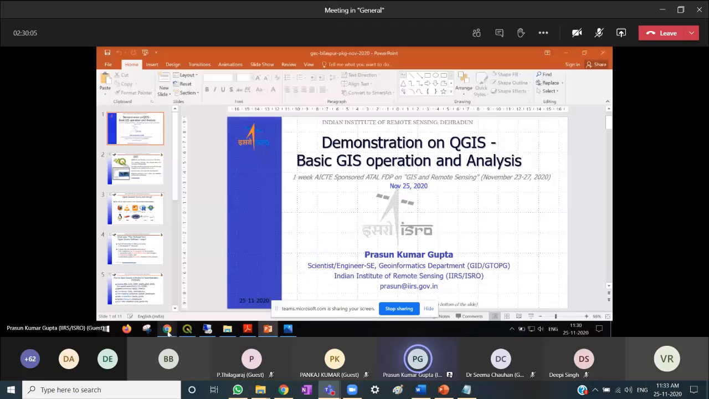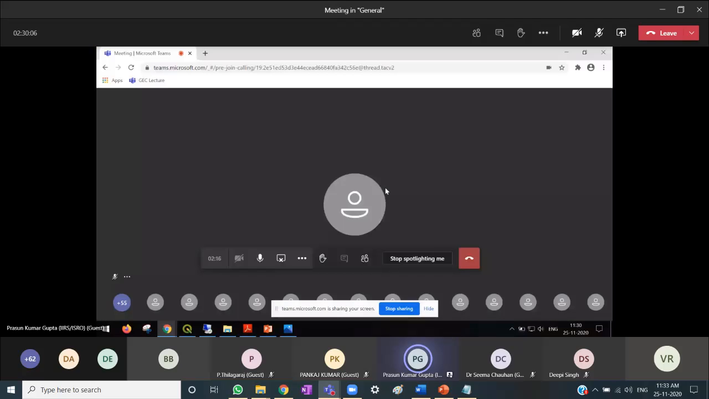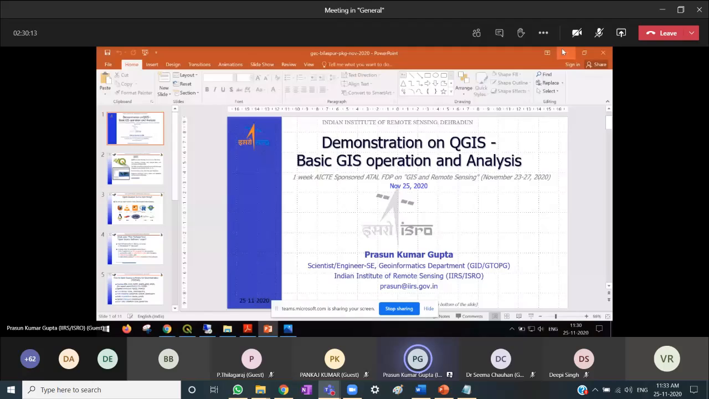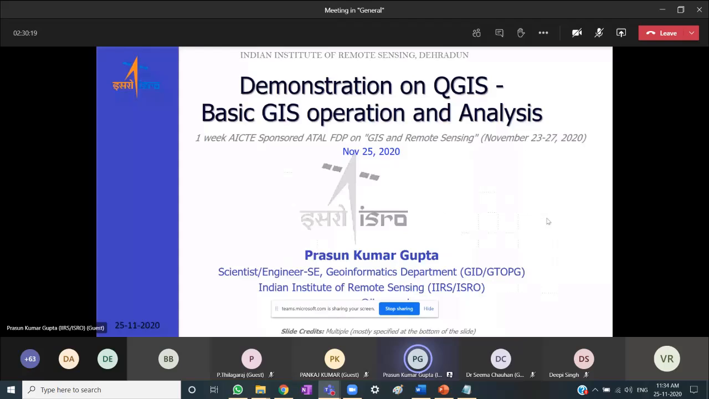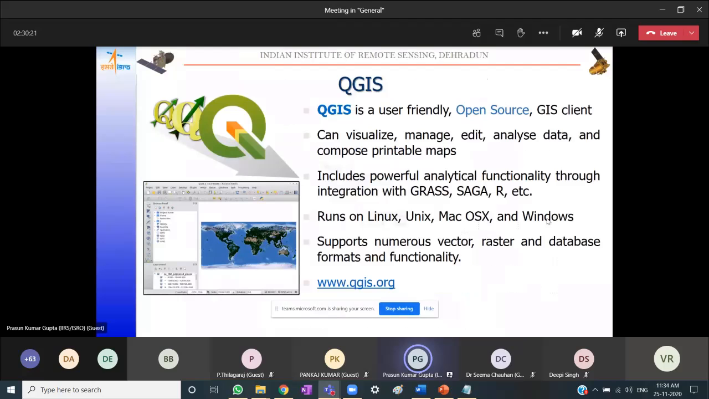Okay, so before I start the actual demonstration, let's see some basic information on what is QGIS and why we need it, what are the alternatives, and why is this important.